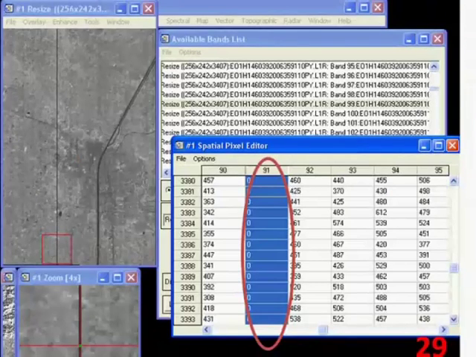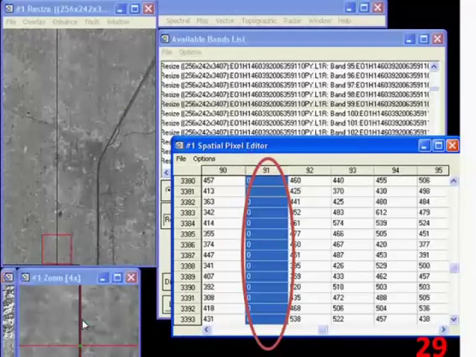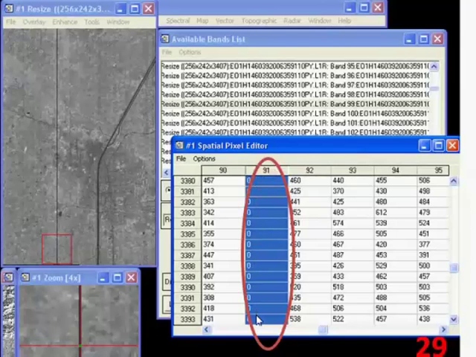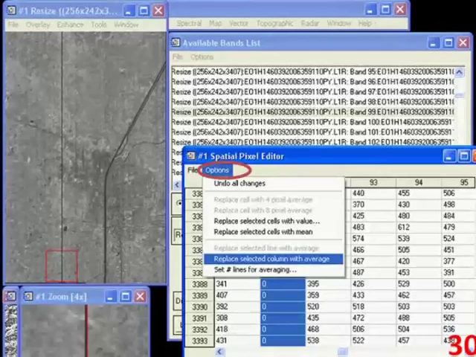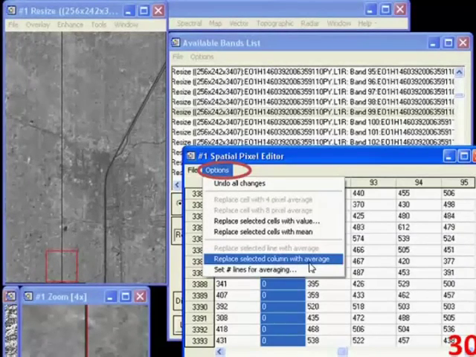Once you click this, a window will open. You point your cursor on the bad column. You will see the column number is 91, which is having all values as 0. Now to correct for this, go to Options in the Spatial Pixel Editor. Go to Replace Selected Column with Average. Slide number 30 is showing this option. Replace Selected Column with Average.